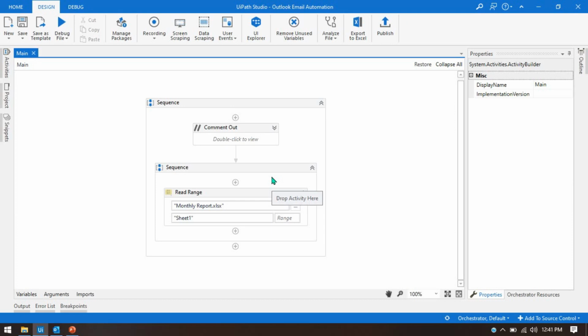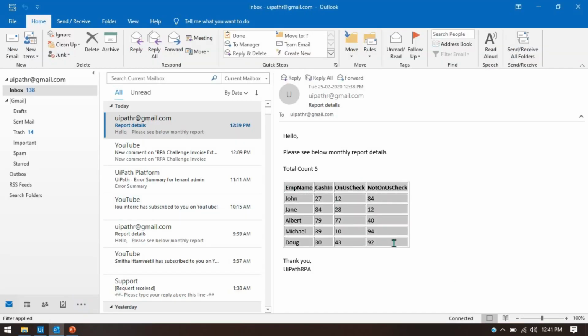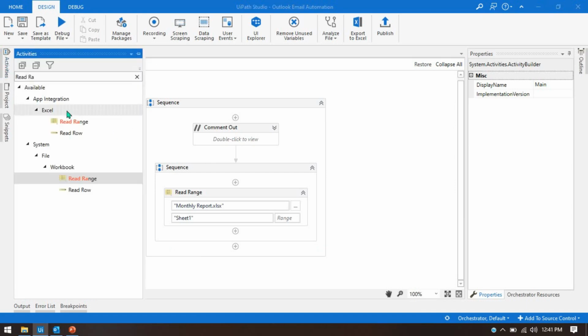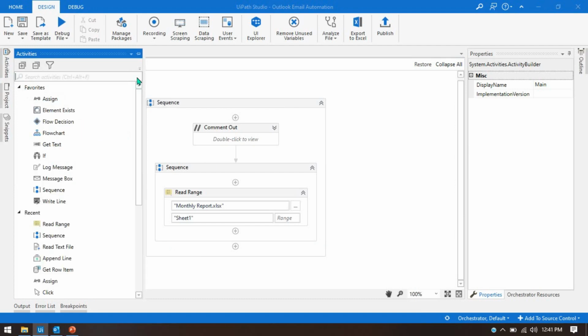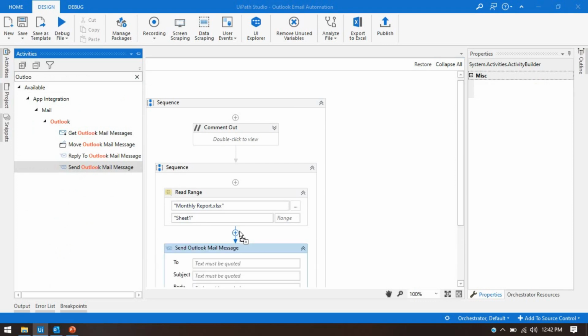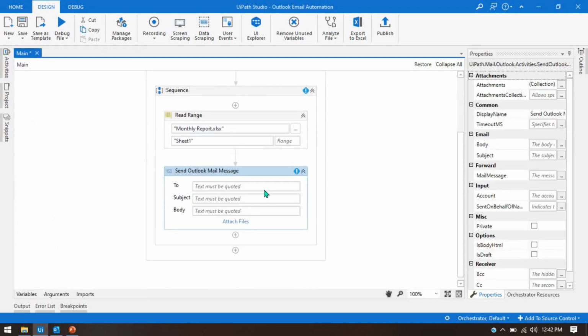So for that, first we need to create a table for Outlook, because you can see here that as per Outlook we are writing a table, we are creating a table here. For that we have to write HTML tags for creating a table. So let's say I'm putting here Outlook, Send Outlook Mail Message, and here let me put the To section, UiPath R.